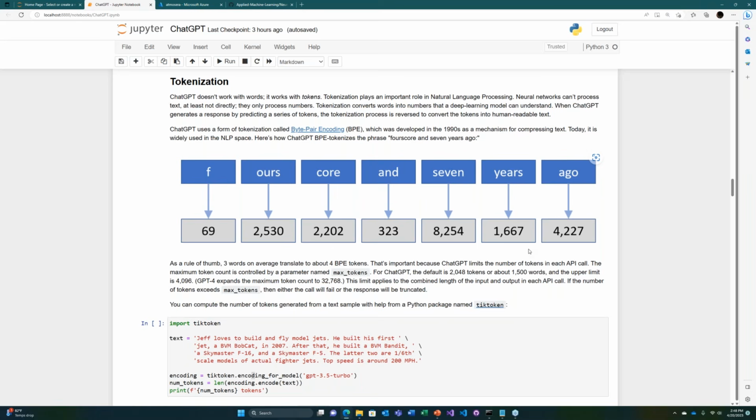For ChatGPT, the default is about 2,048 tokens. That's the combined input and output. The maximum you can set it to through a parameter named max tokens is 4,096. But that begs the question, what is a token? In fact, when you read the ChatGPT documentation and it talks about tokens, what is it really saying?